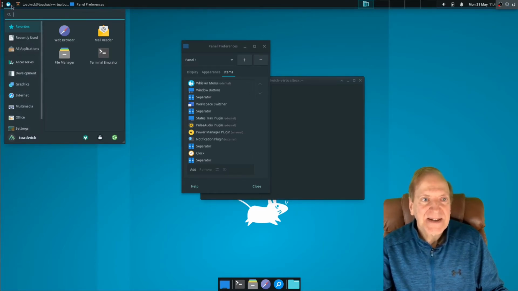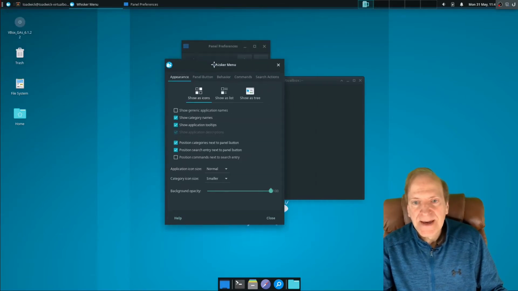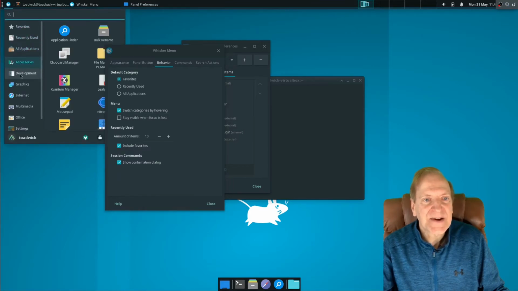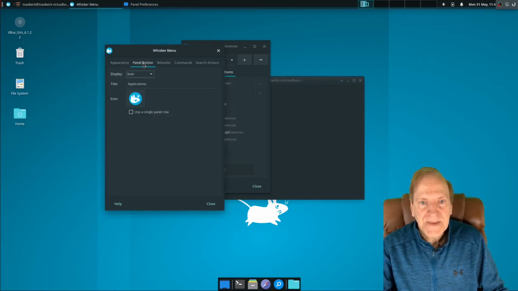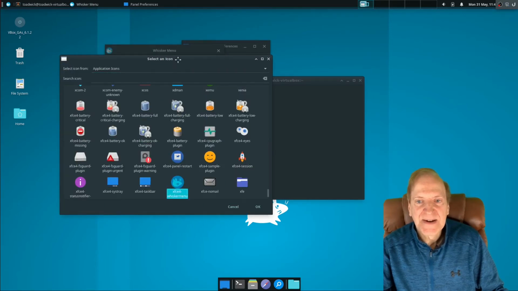And to take that a step further now, let's go ahead and right click on our whisker menu icon. And let's select properties. And then here, we want to go into behavior, switch categories by hovering. And then that way when we select here, it can select our categories this way, which I think is a lot nicer. And then our panel button, let's go ahead and change the icon. So I'm going to click on that guy. And it'll take a second here, and then it'll bring up a property sheet here that we can select new icons. All right.